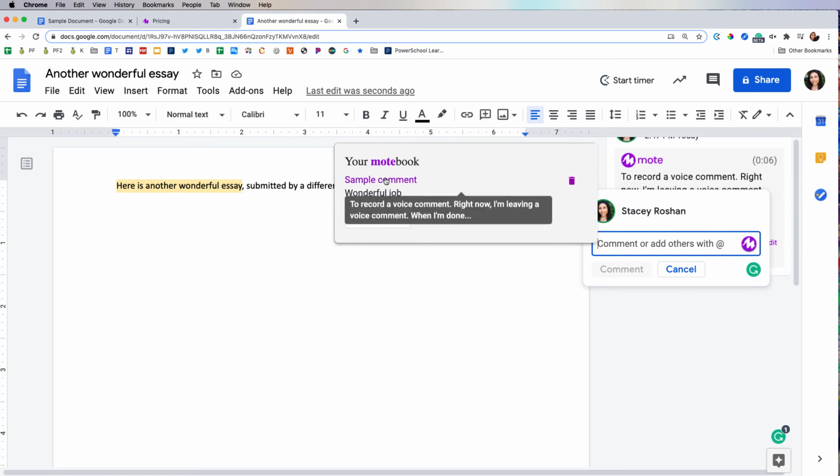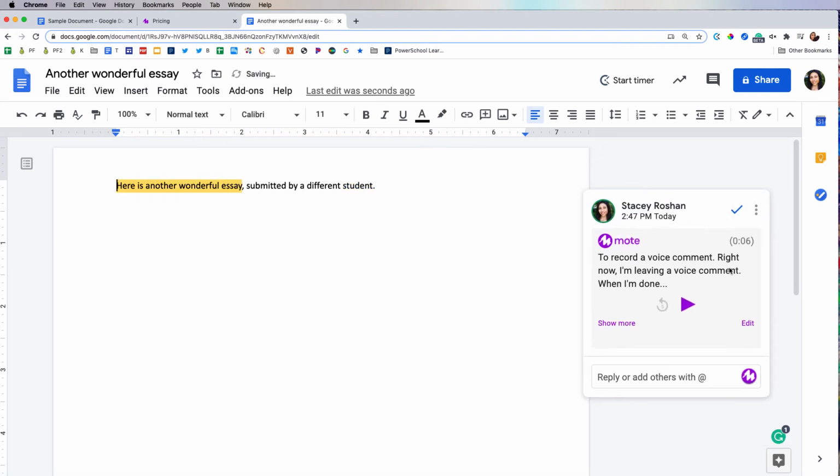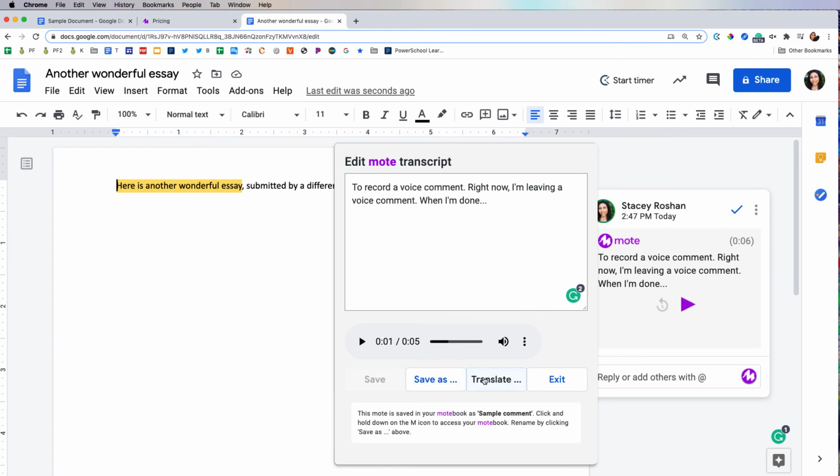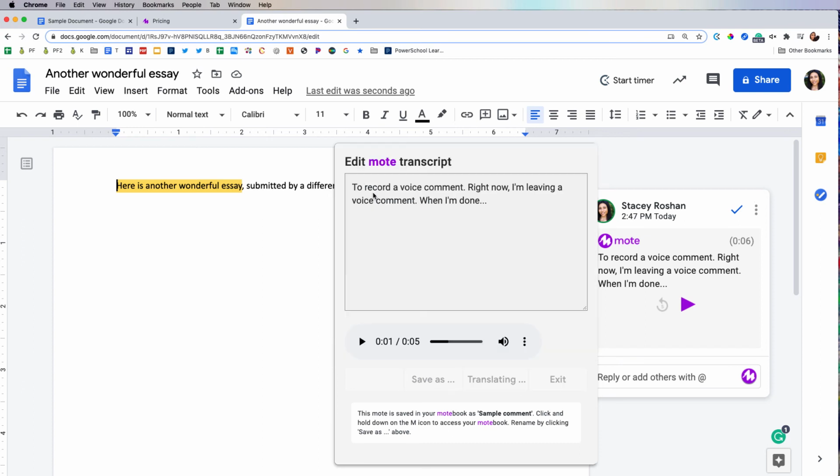And at any time, if you were only using like this sample comment for a specific essay, but you don't want to save it forever because that will just bog down the number of comments that you have to choose from, you can simply delete this Mote and now it's no longer there. If you accidentally deleted something, don't worry, you could always go back to the comment, press the edit button, and save as again. Last thing is there is this translate button, and you can translate your transcripts into different languages.